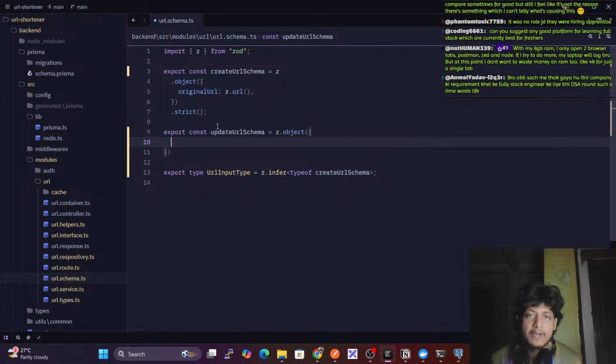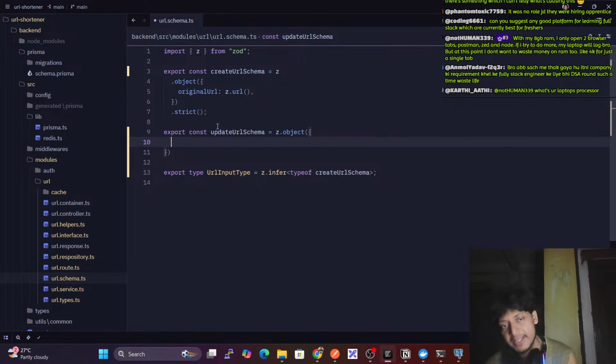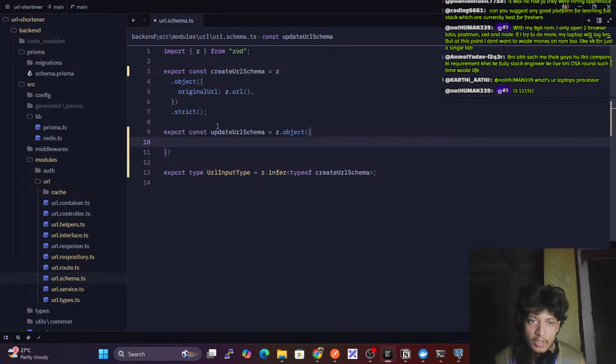Actually, see, it depends on the company, which type of company you're applying to. Maybe in MNCs and product-based companies, you will have to go through a DSA round. But some startups and well-funded startups don't have a DSA round. They directly have maybe a hackathon, or in an interview they'll ask you to develop something.